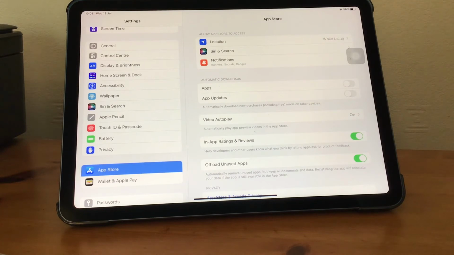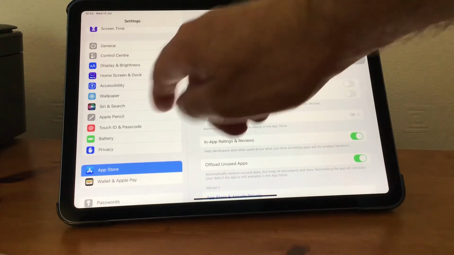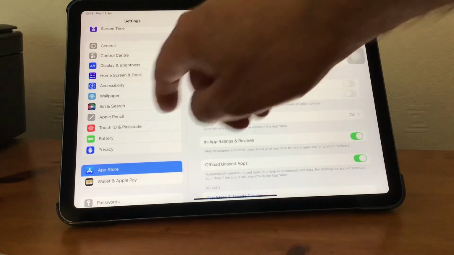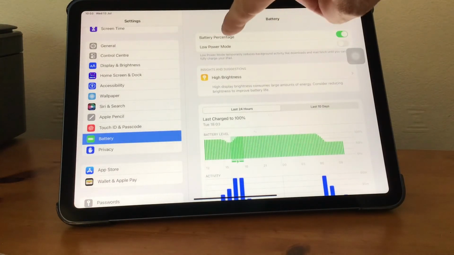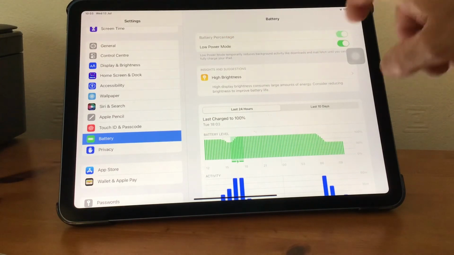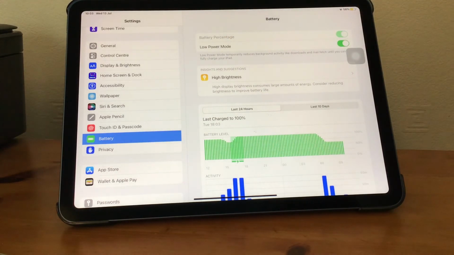Now then, there is a low power mode. So what we need to do is go to where it says battery, which is here on the left hand side, and we tap on there, and you can see the second one down, it says low power mode. So we'll activate that. And it actually saves the battery life as well.